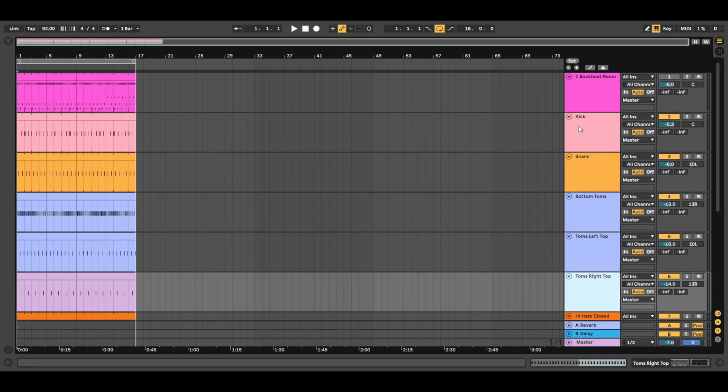In video two, part two, we then applied production to each of those parts of the drum kit, such as EQ and compression and reverb. And now in part three, we're going to apply some production to the overall drum sound.